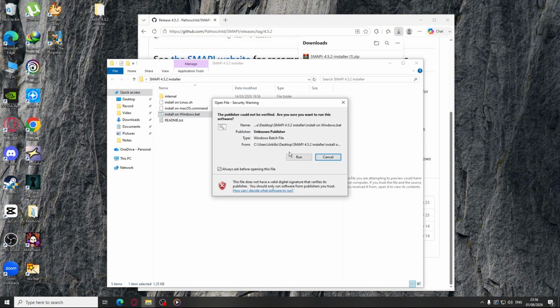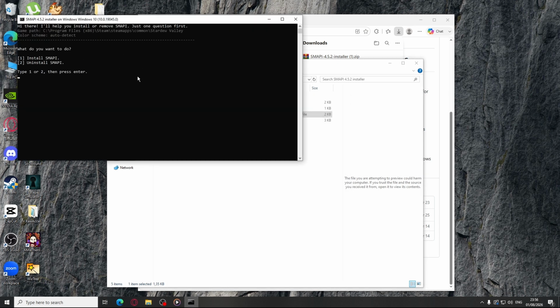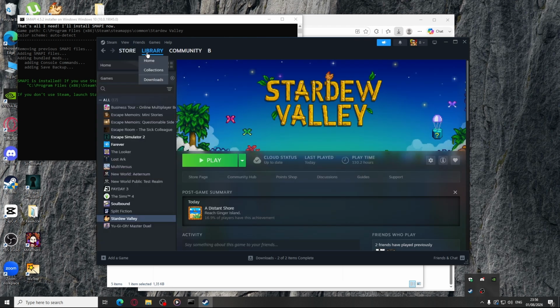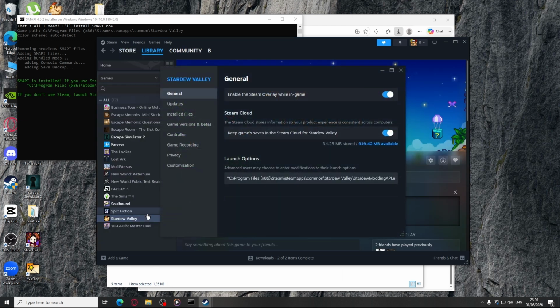At the end, you will see green text with a command to paste into Steam launch options. This is required if you want achievements to keep working while using mods. Copy it, go to Steam, right-click Stardew Valley, open Properties, and paste it into the Launch Options field.